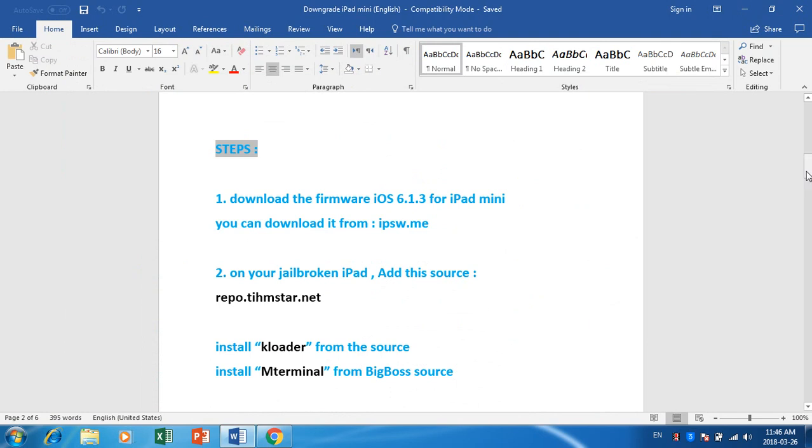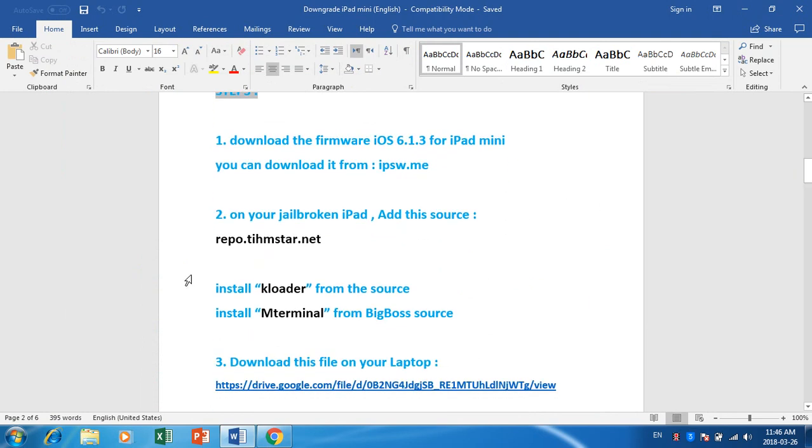Now on your iPad, add this source, cdrepo.themestar.net, and install kloader from the same source, and also download mTerminal from the Big Boss source.